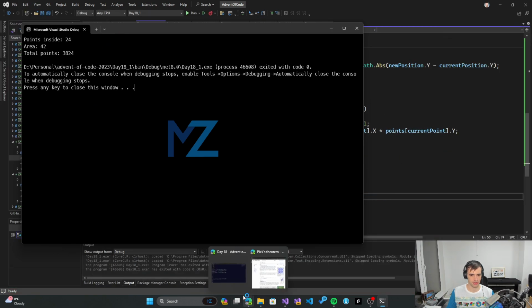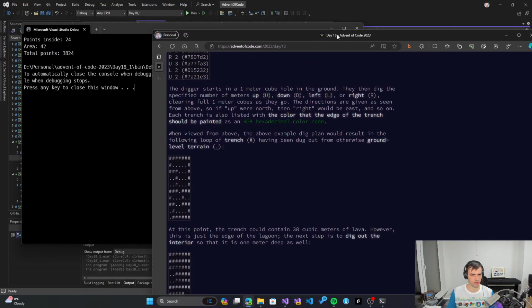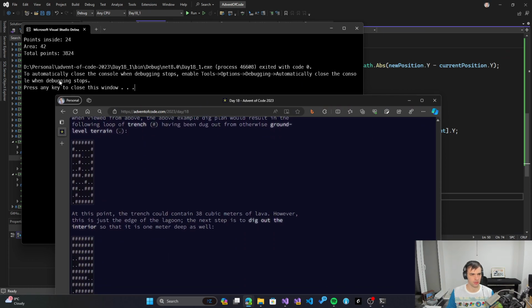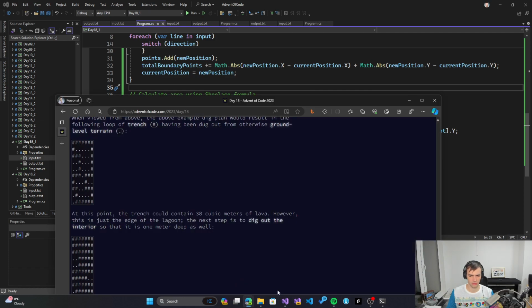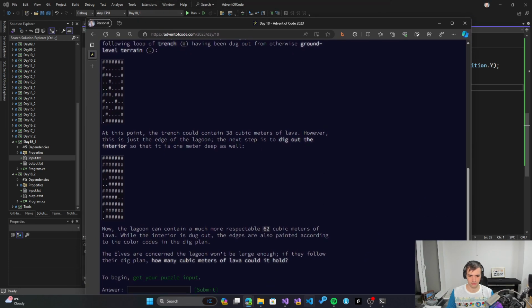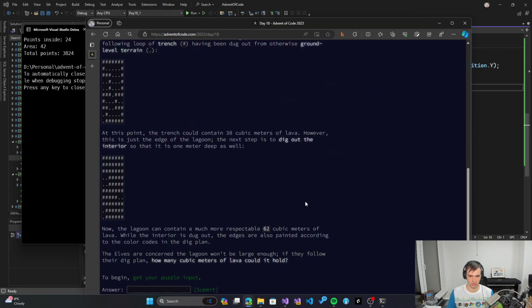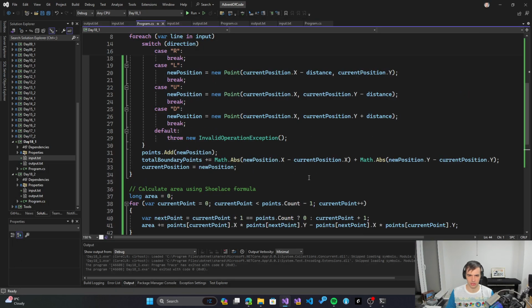So 24. This is a bit more than I would expect. So 24. Right, wait, what? Total boundary points, area, 42. Yeah, there's something wrong with my calculation here. So let's see.